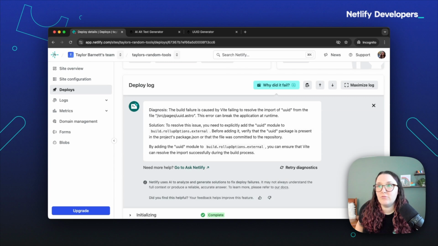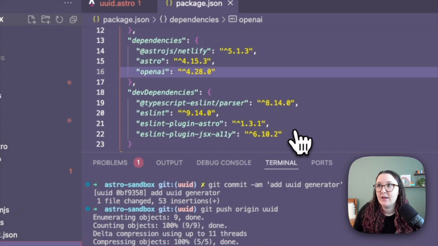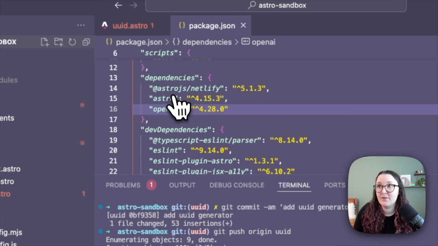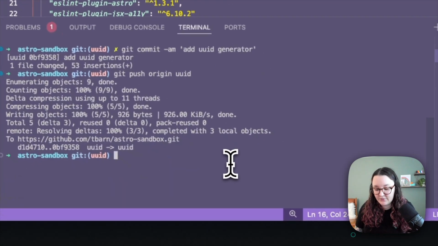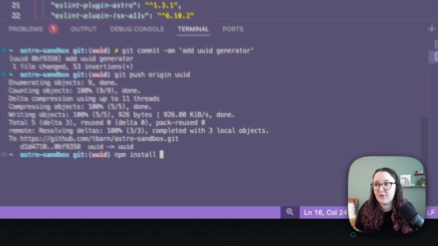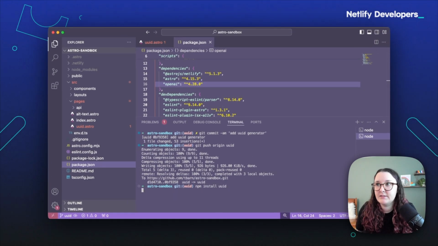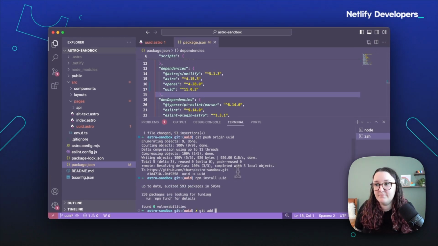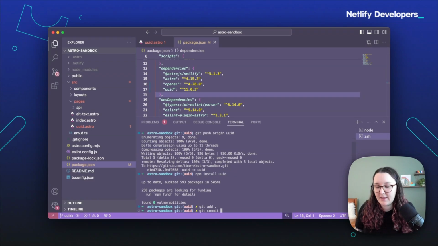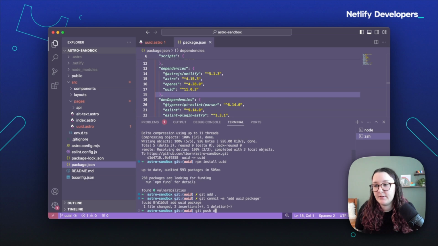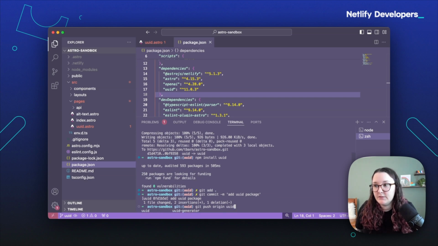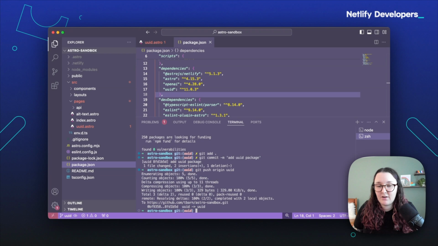And so let's go look that it's actually present in the package.json, and check this out. We'll see there is no UUID package here. And so let's go ahead and do an npm install of the UUID, and then add this and make a commit again. We're going to push this up to GitHub. This will kick off another commit.